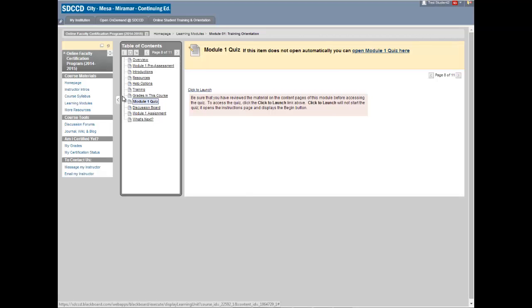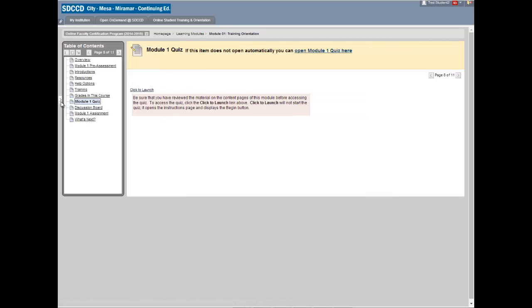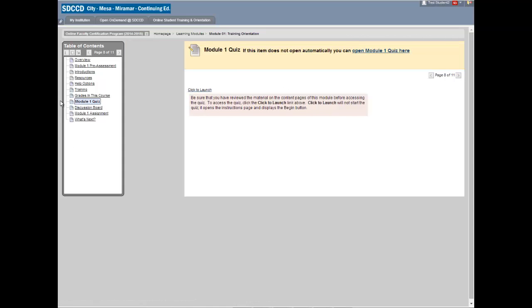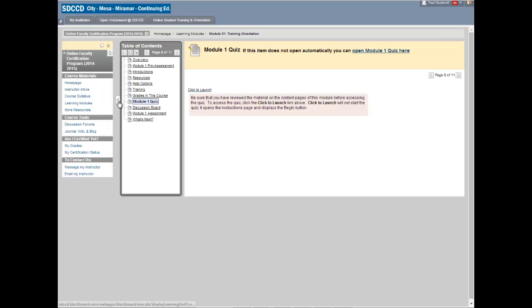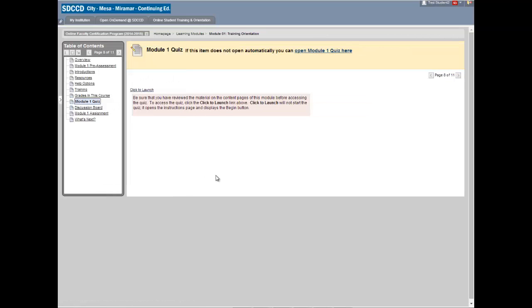You might need to hide your course menu. You can do that with your little arrow button here, which allows you to get more viewing space on your screen. So you can just, one click will bring the course menu back. So you can see how that gives you a little bit more viewing area by hiding the course menu.